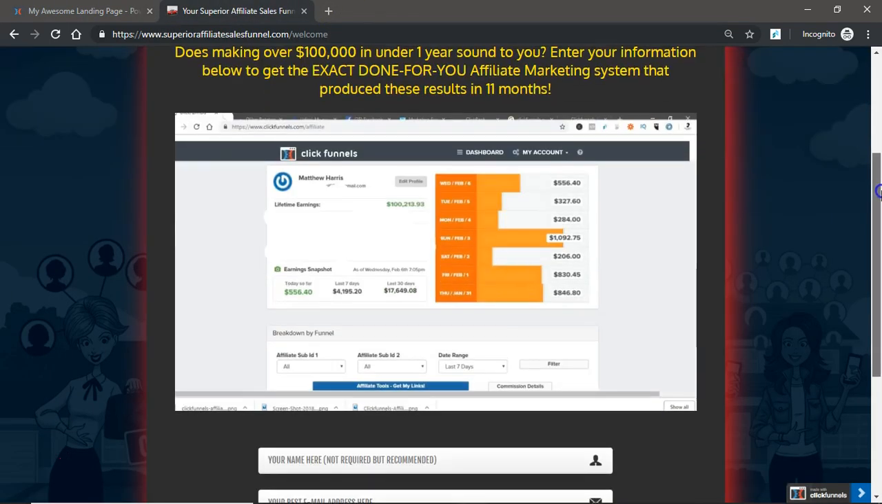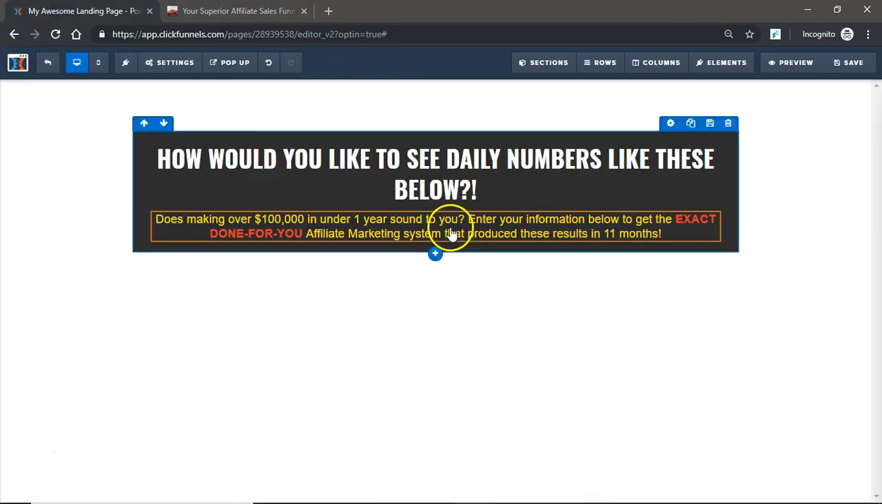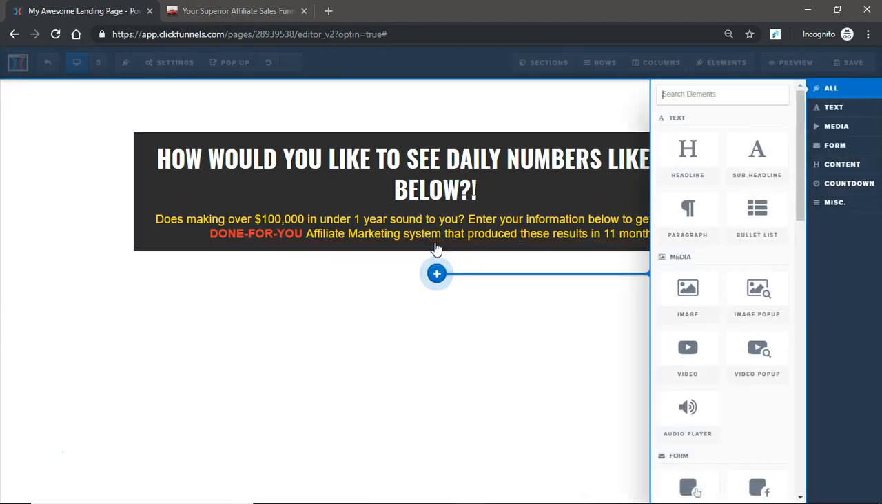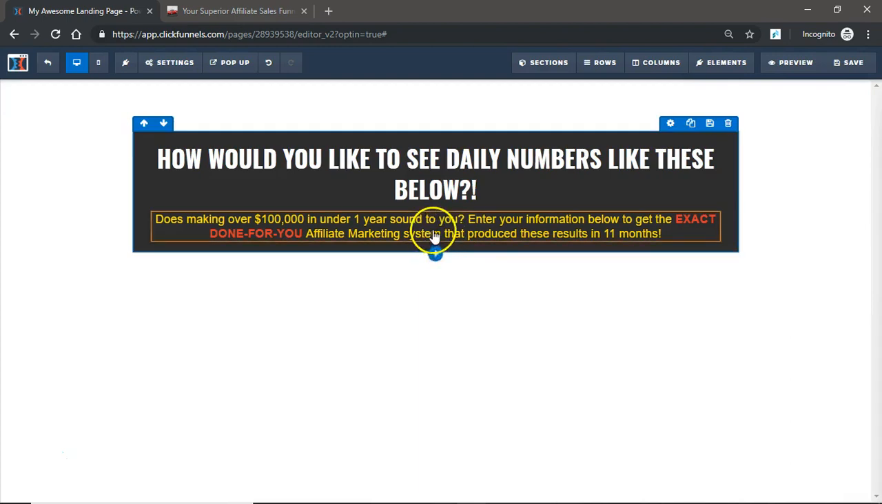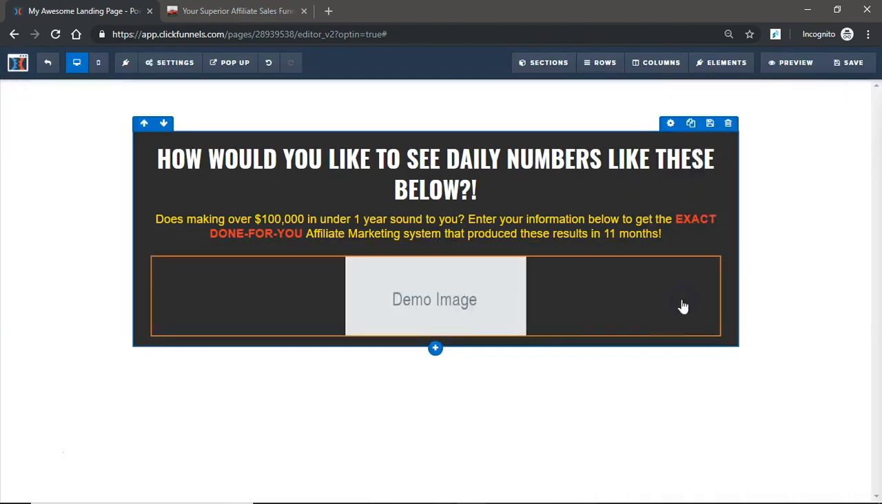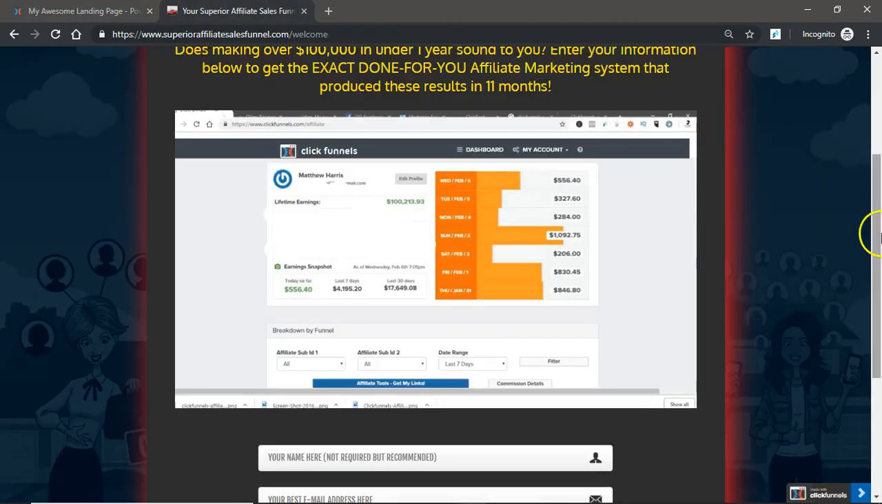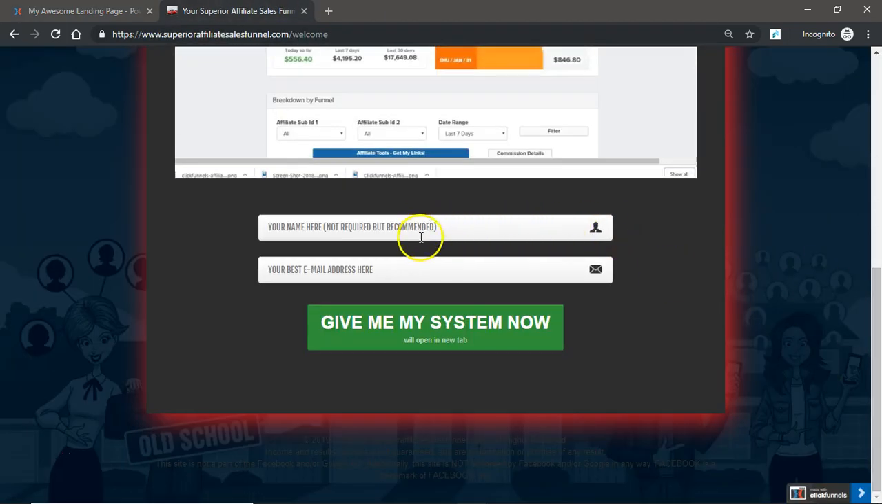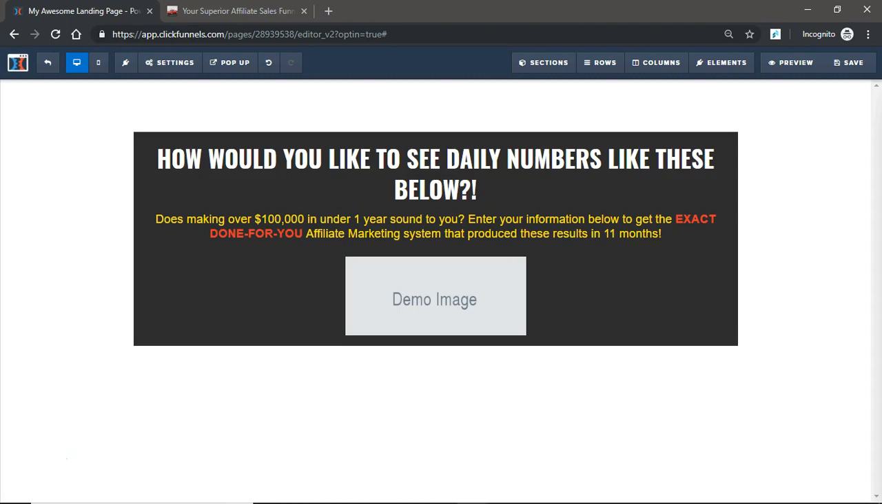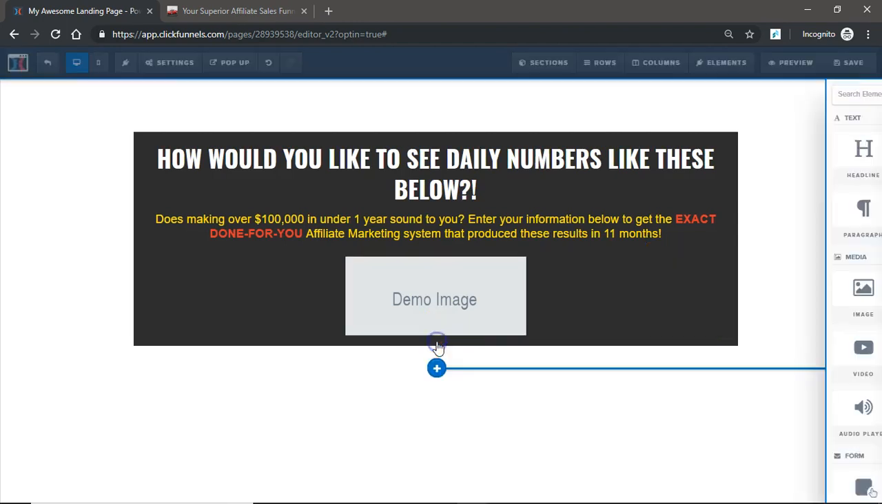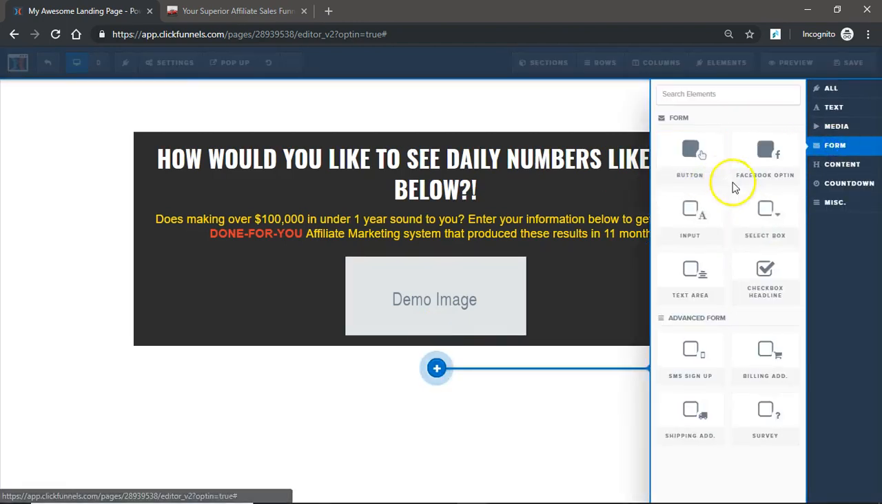Alright, so then next underneath is a picture. So we're going to highlight it until it's orange. Click add new element. And then go to image. Okay, now my image isn't in there, so in this account, so I'm going to leave it as a placeholder. Okay, and then there's a place to put your name, which is obviously not required, and your email address. Okay, so to get those, we're going to highlight until orange again, add new element, go to form, and input.